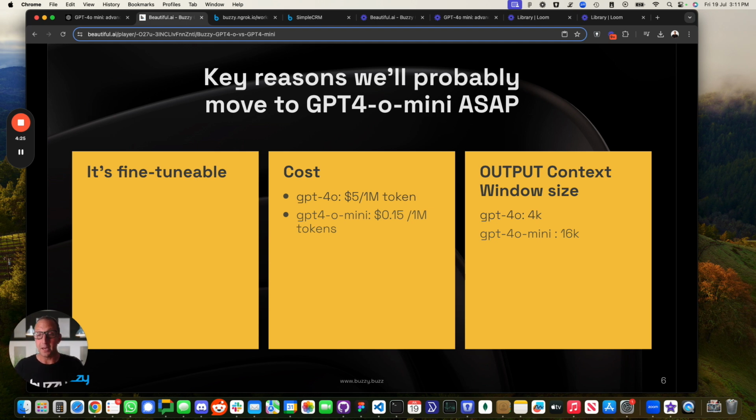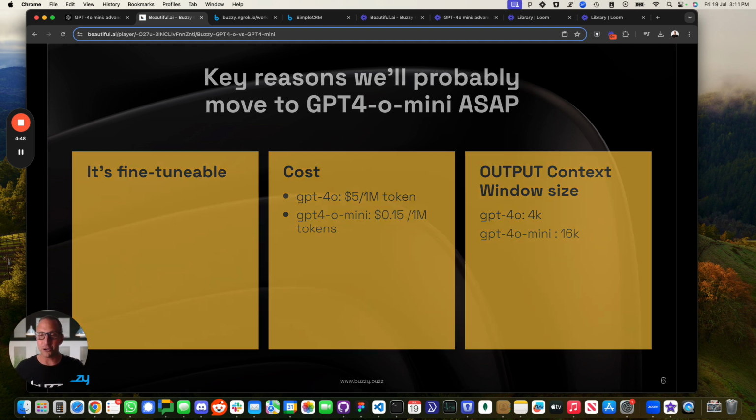The other key thing is the output context window size. So GPT-4o had a 4K output window context size. GPT-4o Mini has 16K. We were really struggling with that 4K. We've been trying to optimize it, and we're right at that boundary level. So going to 16K, thank you so much, OpenAI, for all these features, the window size, the cost, and the fine-tunability.